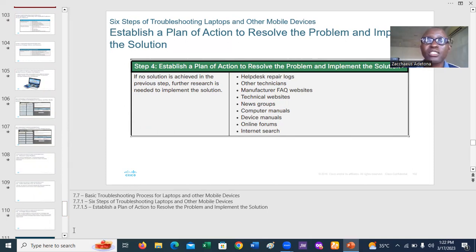You can do further research from helpdesk repair logs. You can ask questions from other technicians. You can check manufacturer FAQ websites. That is, frequently asked questions. Then some other technical websites, news groups, computer manuals, device manuals, online forums, internet search.